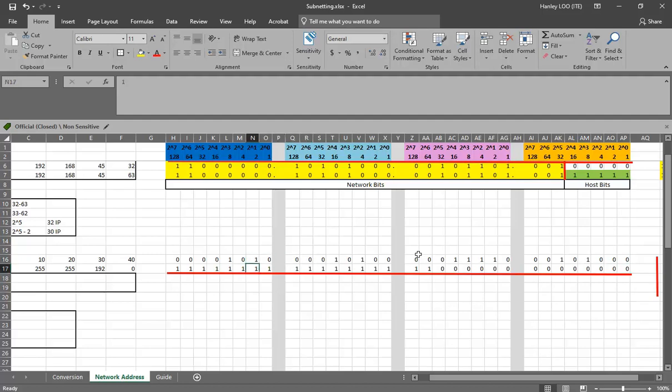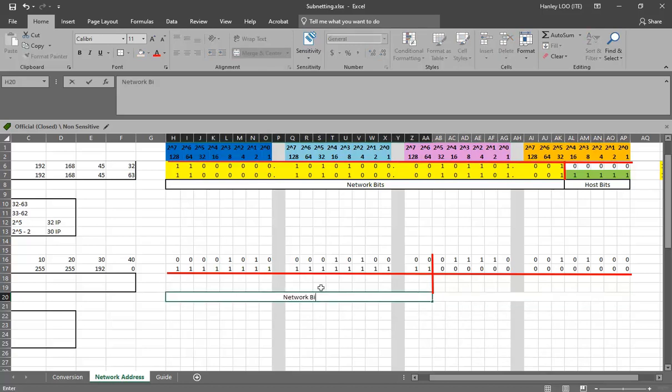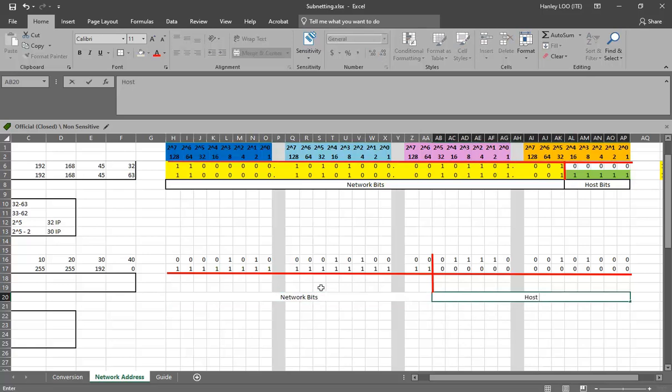So I'll be having my IP addresses and the subnet mask. Okay, and we know that by looking at the subnet mask, by looking at the line that splits between the 1 and 0, the 1 will actually correspond to the network bit and the 0 will actually correspond to the host bit. Okay, so I'm going to merge this and I'm going to merge this. I'm going to write there network bit and I'm going to write there host bit.